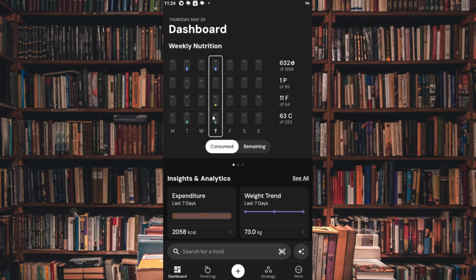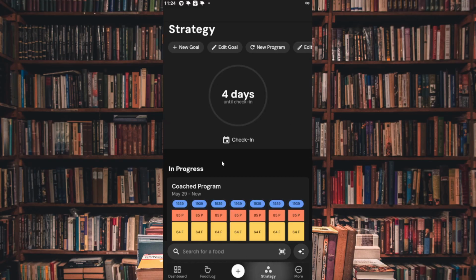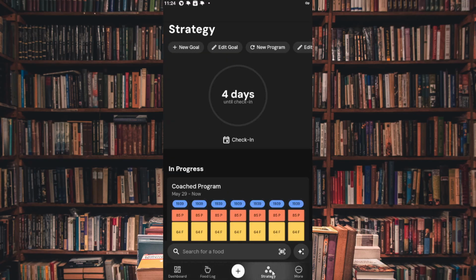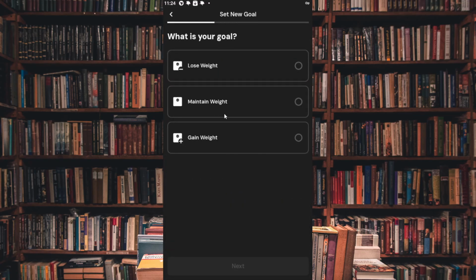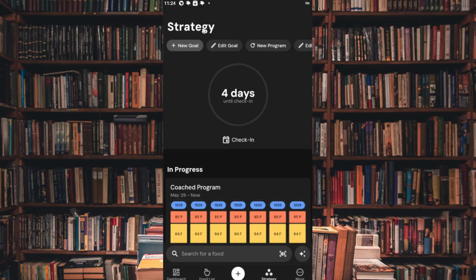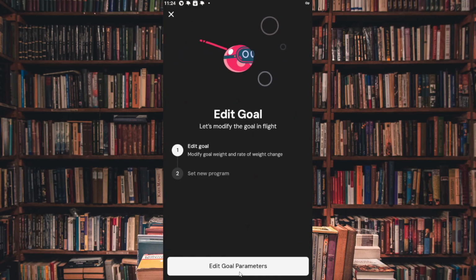program. If you're in the coach program, you'll not be able to manually adjust that. If you want to manually adjust that in your coach program, you'll have to set up your new goal in the strategy tab. So go to the strategy tab, click on set up a new goal, set up your goal depending on whatever you want. For example, you can just go and edit your goal if you want to.